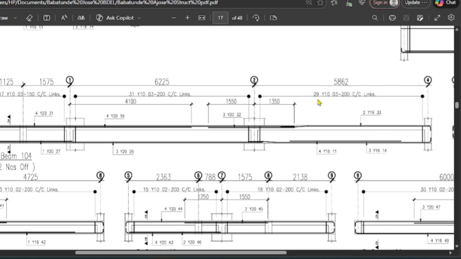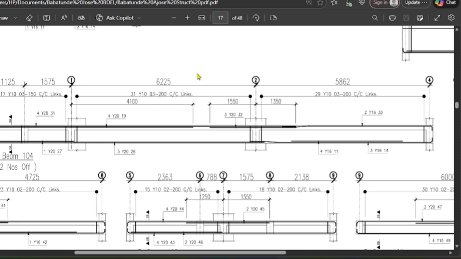So here we have 29 wide, then 0.3 200 center to center. What it means is 29 stirrup, that's 29 stirrup made of 10 mm reinforcement. The bar mark is 0.3. It should be at 200 mm center to center. So I've taken you through the layout of the drawing and the section of the drawing. Now let's go to the video and see how it's being arranged.